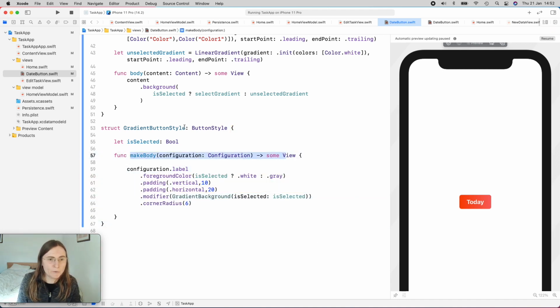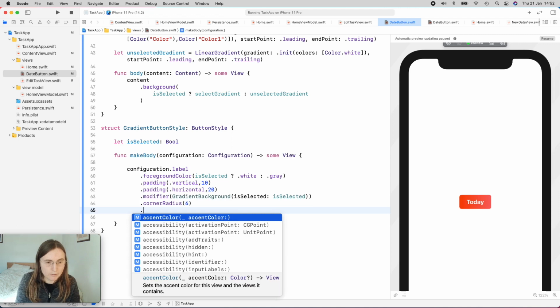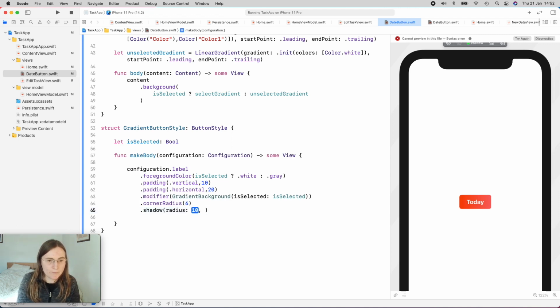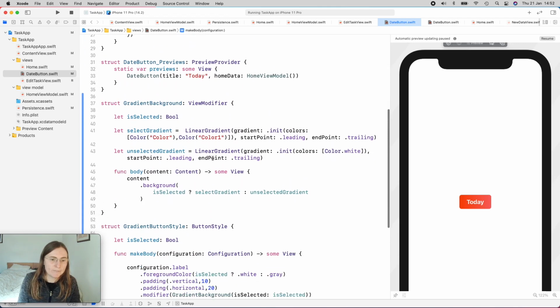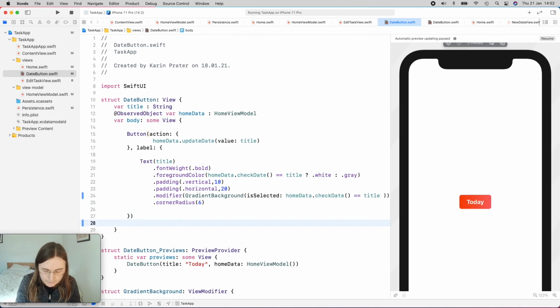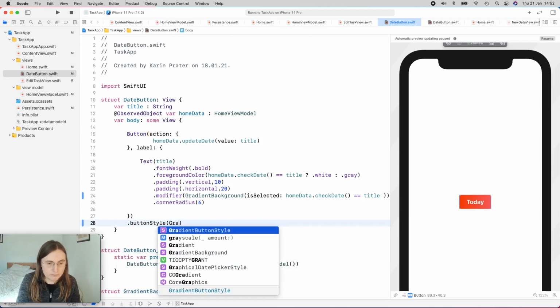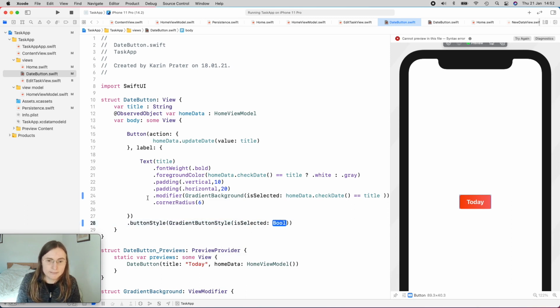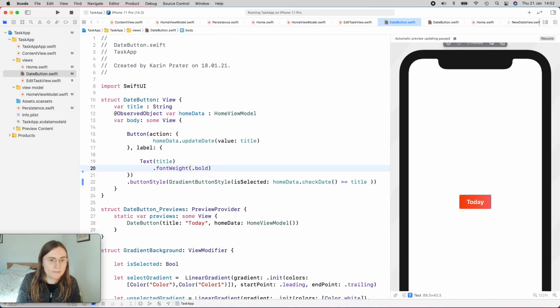What you also have if you're using this button style is there's more stuff in this configuration. For example, I could say shadow radius, and in case of is pressed, I show a smaller shadow, like you're pressing inwards. Then if I'm not pressed, a bigger one. Now I have this gradient button style and I'm using it here in my button. So I can say here button style, and this is my gradient button style is selected, and this is this condition that we had here. So now all of these stuff I can take out.